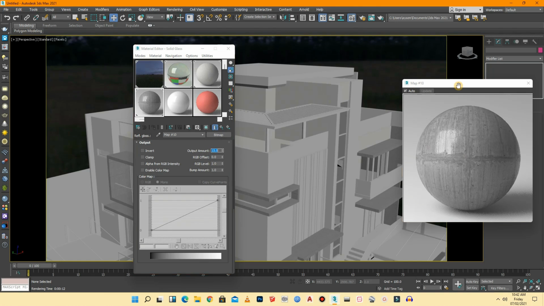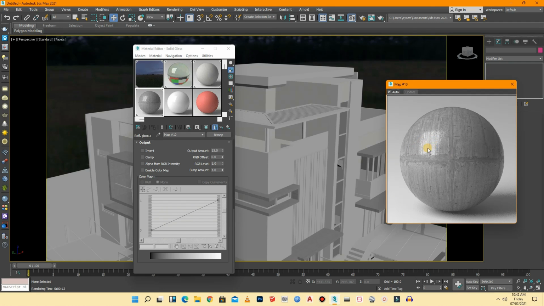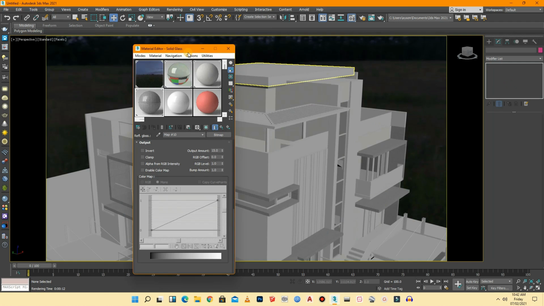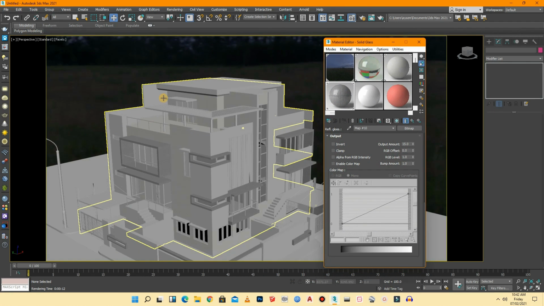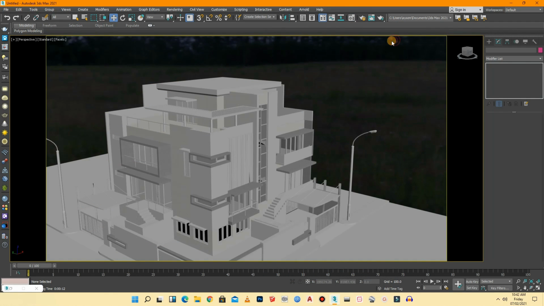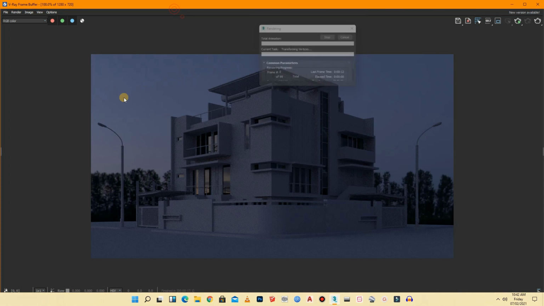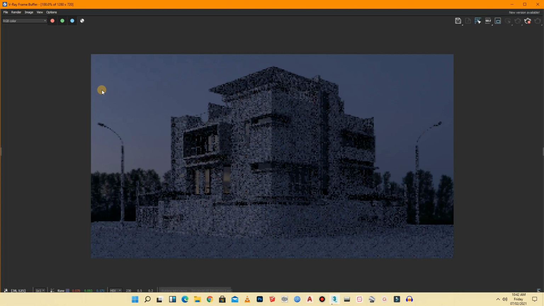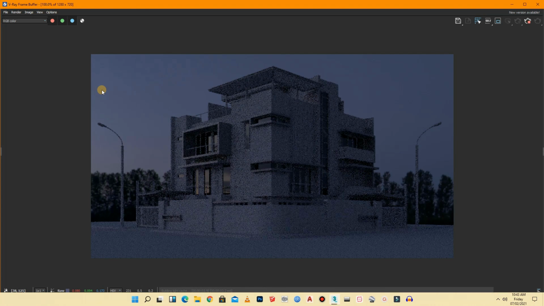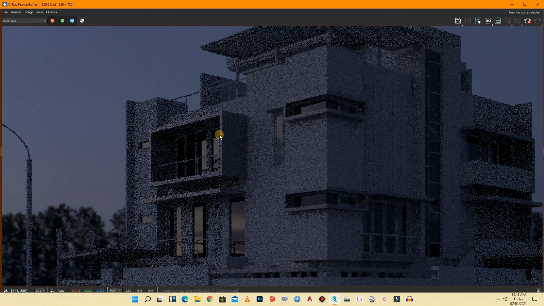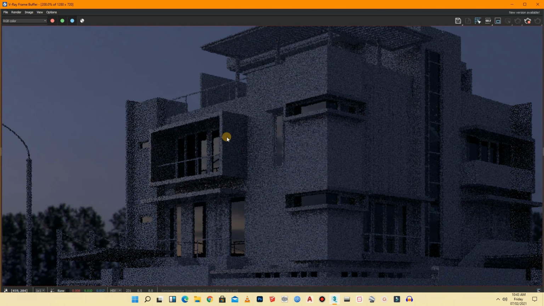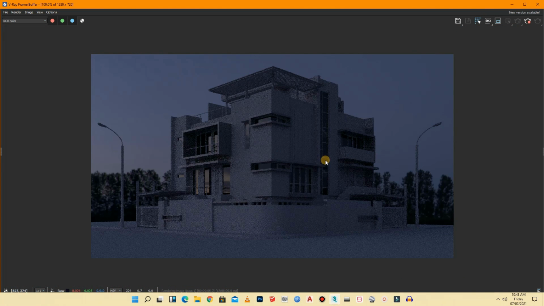Now you can see on preview it looks a little glossy and reflective. That's what I wanted. So that's the second material. Let's see how they look on render. Looks okay. Oh, it looks okay. Okay, cancel it.